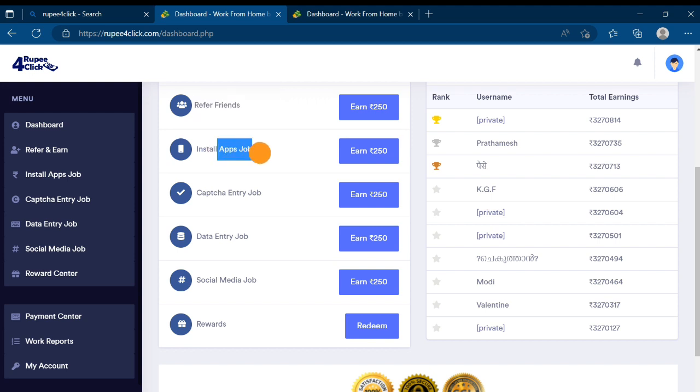And install app jobs: I have already created a video on this topic. If you have any problem regarding install app jobs, I faced it when I made the video on this topic. Many of you are working on this application and website, and you have installed the application, but this website has a problem with installing the application and with counting. I have already mentioned the solution in that video, so you can watch it also.